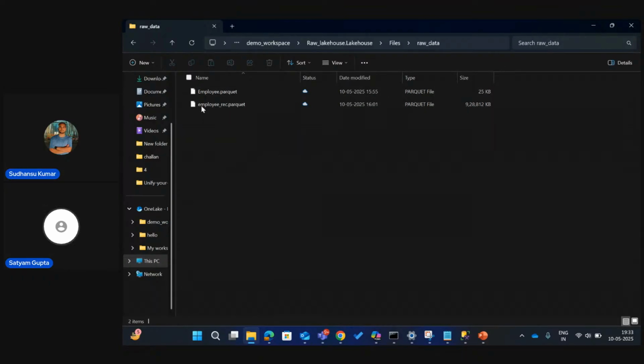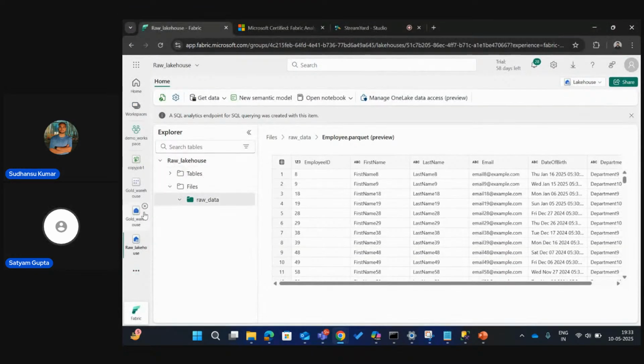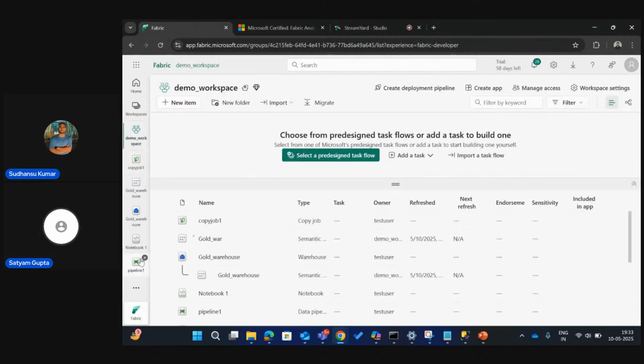Okay, so this is how the lake house looks, and this is inside the lake house. Okay, now coming back, and this is what the lake house looks like. I have shown all the components, so I will give you a bit about the demo I have created.